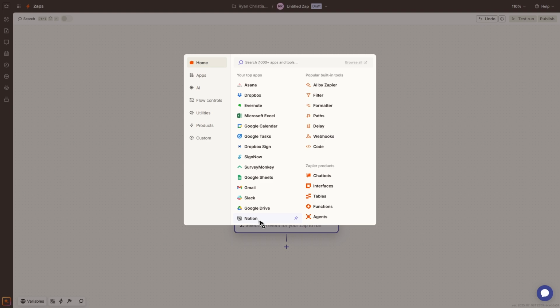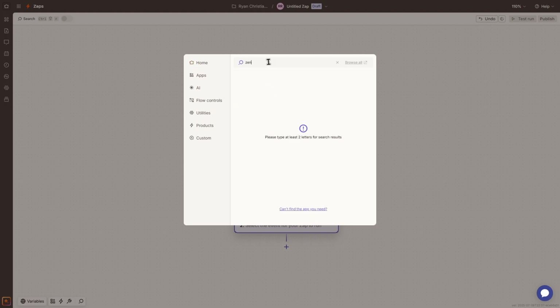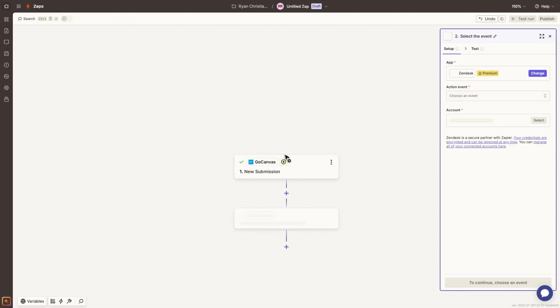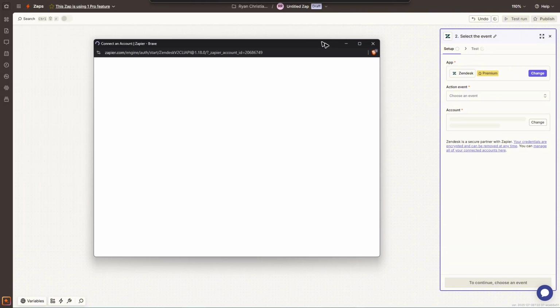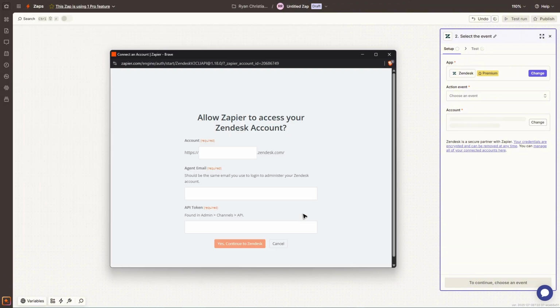Now go to action, select Zendesk. As you can see, it has a premium plan on it, but you can use the pro trial for free and then upgrade if you like the automation. Now, going back to Zendesk, sign in to connect your Zendesk account. As you can see here, it is required that you enter the account URL, also the agent email and the API token.